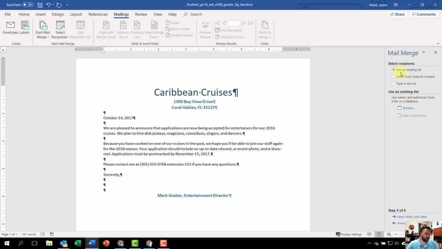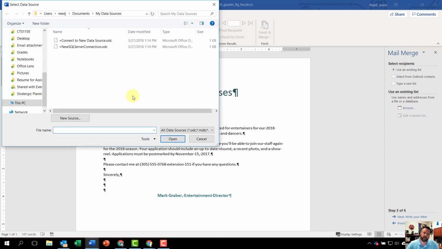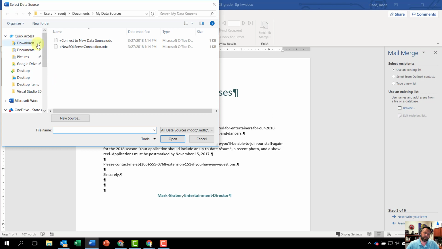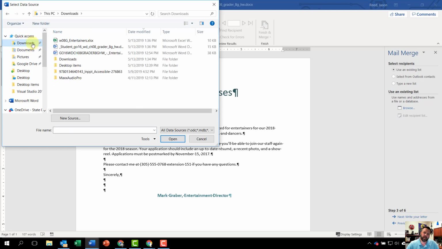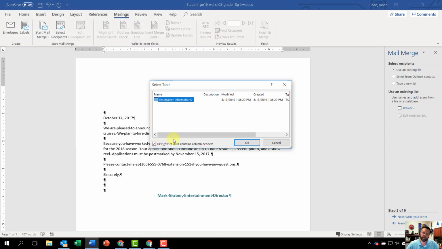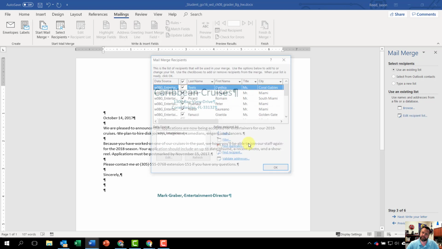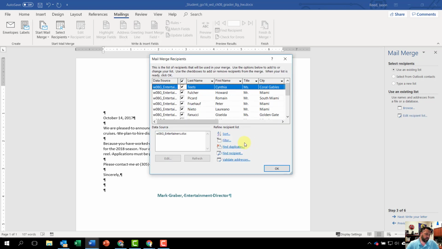And here we are going to use an existing list. So make sure you have a dot next to existing list and then click on browse. Now, if you downloaded your file, hopefully it is under the downloads folder. So we'll go ahead and find our downloads folder, and from our downloads folder, here it is, our entertainers spreadsheet. We'll click on that and hit open. And right here is our entertainers. I'm going to hit OK.